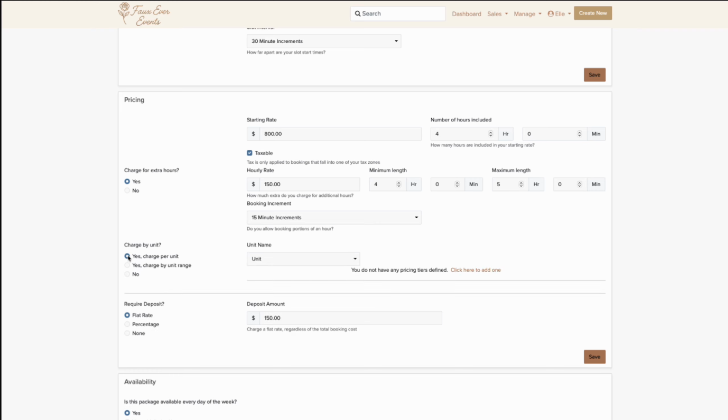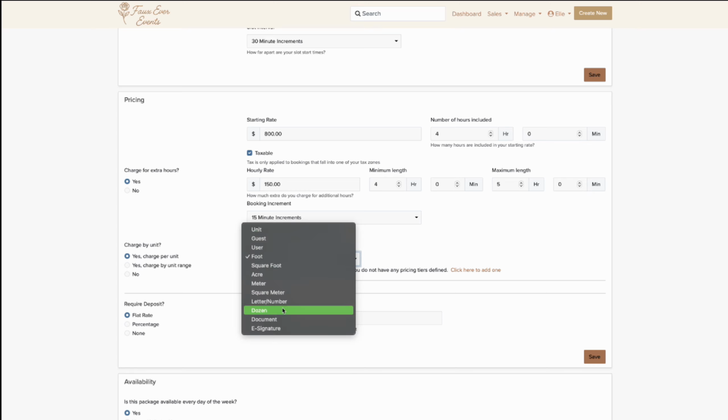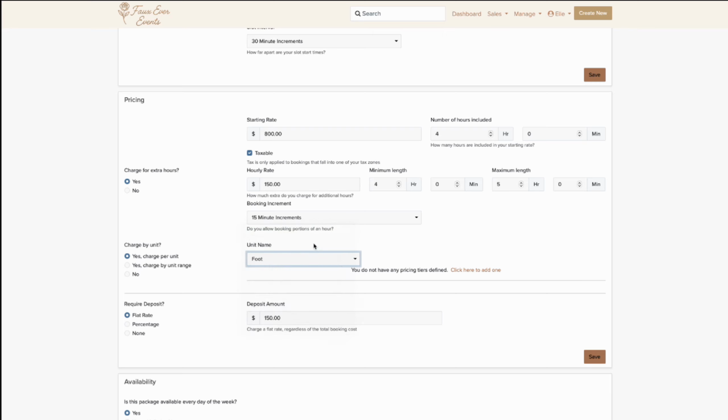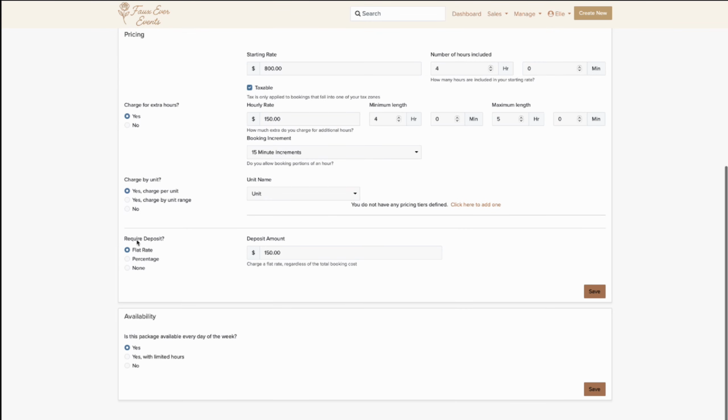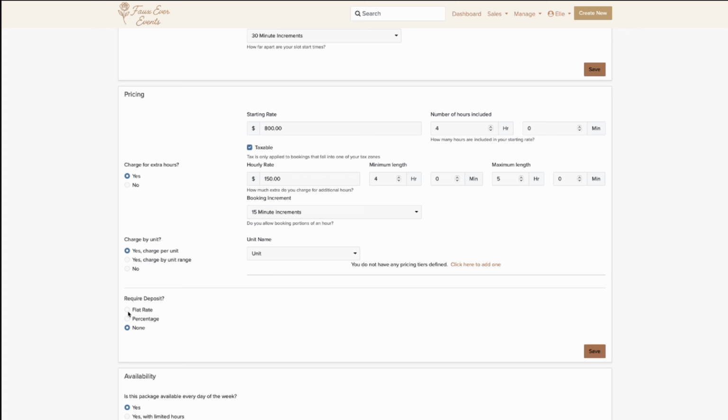And down below that, you'll see charge by unit, where you can charge by unit or by foot, however you would like. ShakeCherry will also tell you that you don't have any pricing tiers defined, and you can click there to add one. And you can add a minimum amount of units to a maximum amount of units and the price per each unit. And below that is a required deposit section. You can either choose a flat rate, a general flat rate deposit amount, or you can do a percentage of the total package amount, or you can require no deposit.